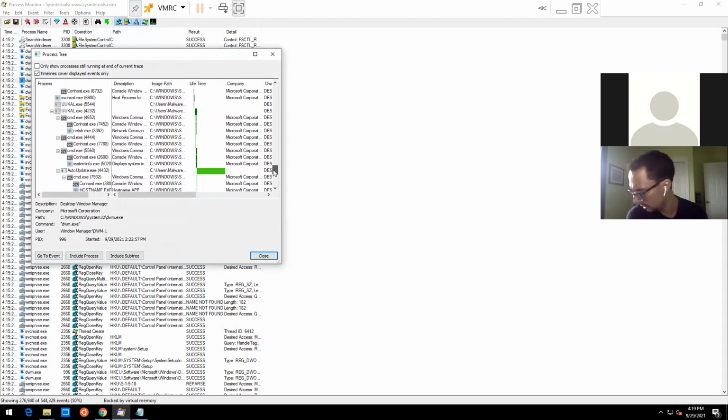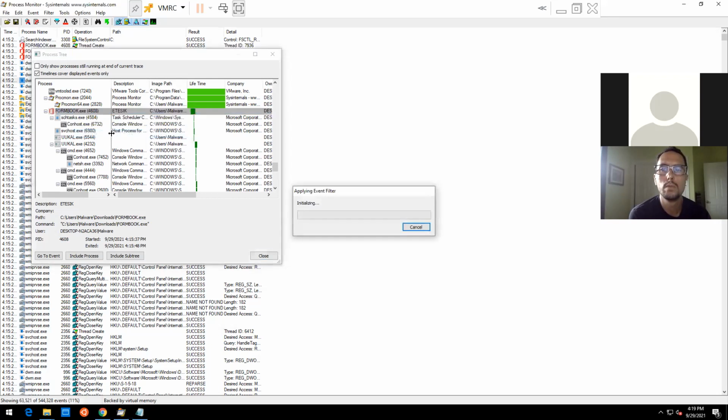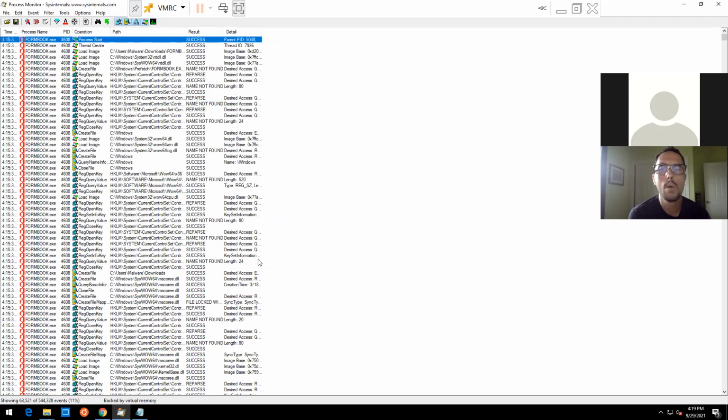And you see here, there are a lot of different processes. You're going to want to right click on the process and then choose Add Process and Children to Include Filter. That will add all of the processes associated with our malware, and that way only the events pertaining to the malware will be displayed. But as you can see, there are still a ton of events associated with the malware, so we're going to want to narrow these down a little bit more.